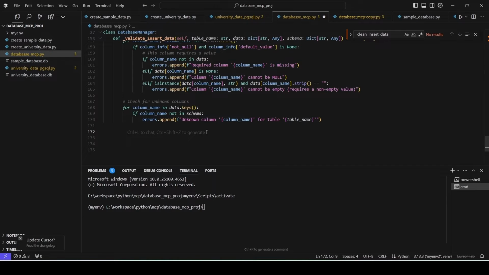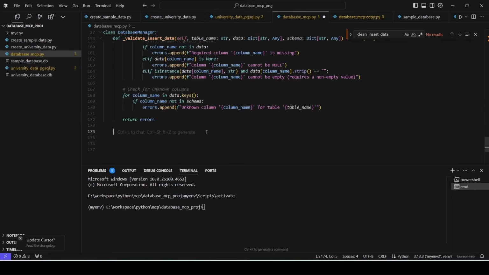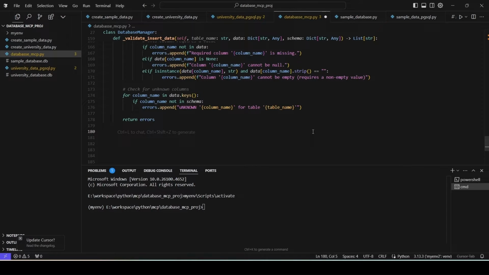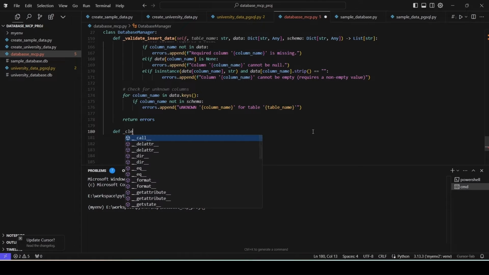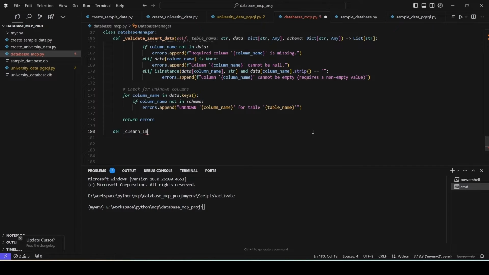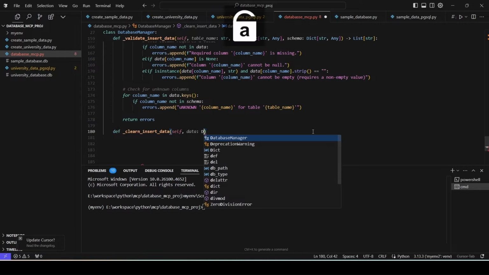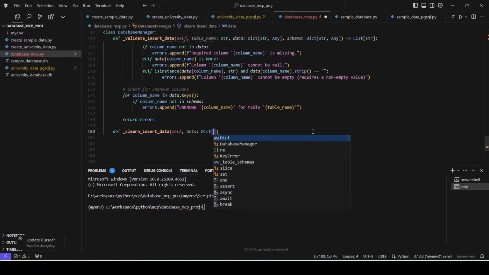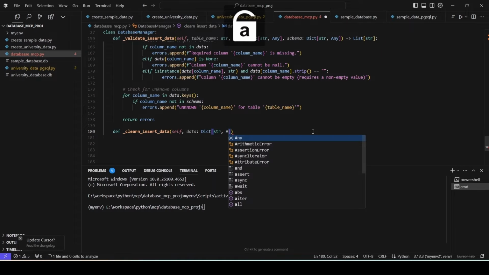And then we will return errors. After doing this, we will create another method called clean insert data. So let's create this. We will type define clean insert data and then self, and then we will pass the parameter data. This should be of type dictionary. Then it will have a string key and value can be of any type.